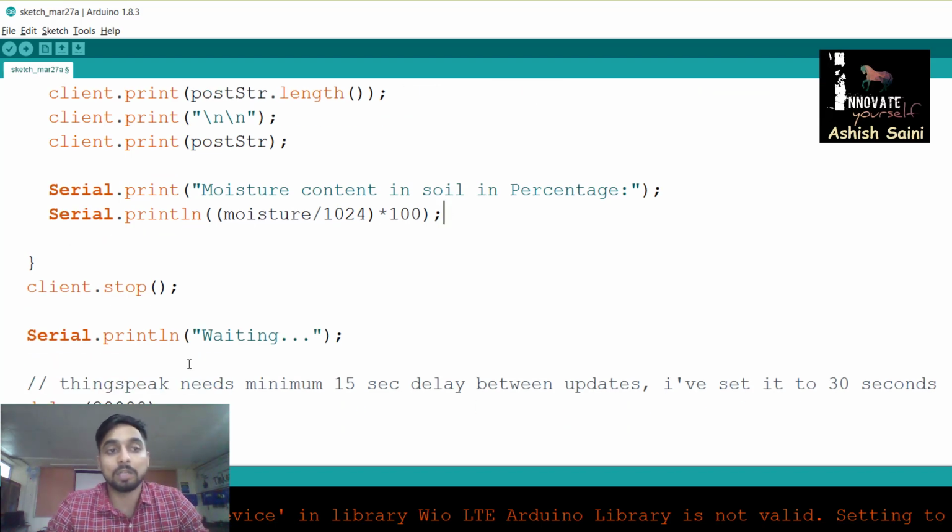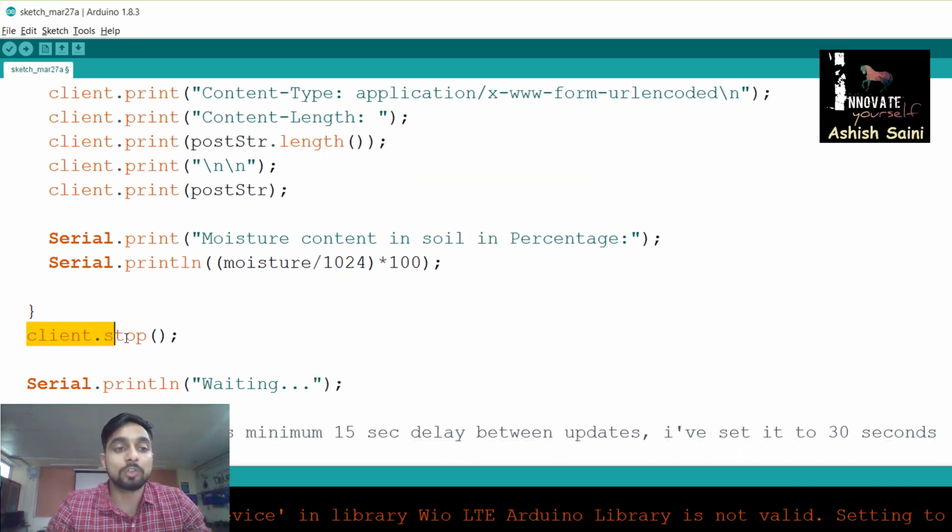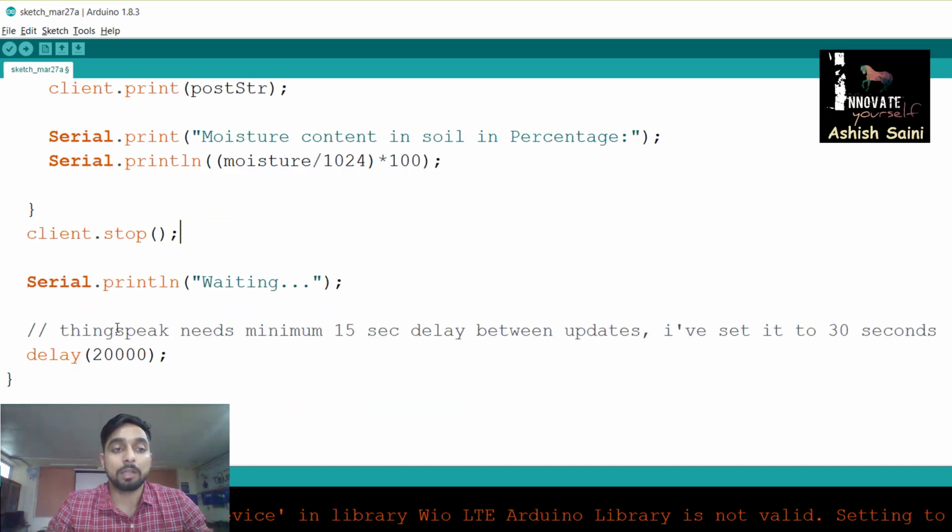And after that, when you're done with all the steps, all the uploading of data, you have to stop this so that your data could be uploaded successfully on the website. So in that case, I'm writing client.stop, and after that I'm displaying this message so that I can tell the user who is using this that you have to wait. After that you will be able to send the next value. So we have to wait here to upload the next value, because ThingSpeak usually takes 20 seconds to upload the next value on the ThingSpeak website.